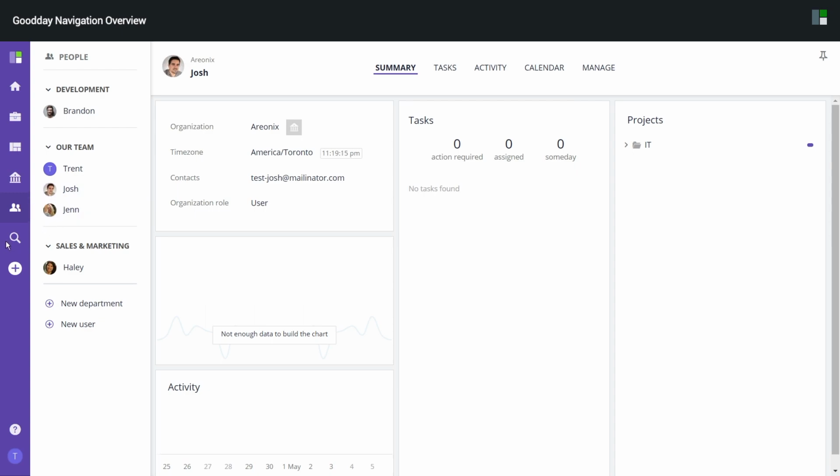Next up on the navigation bar is the Search function, and this is very helpful for searching for users or for projects, or especially for important tasks that you need to get done. You can search that for you and it'll look through your entire GoodDay tool.